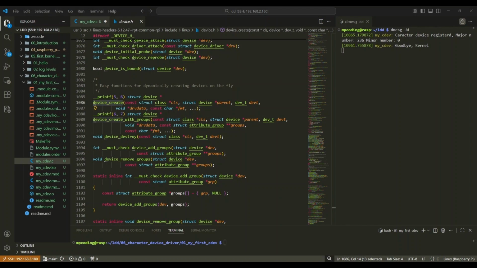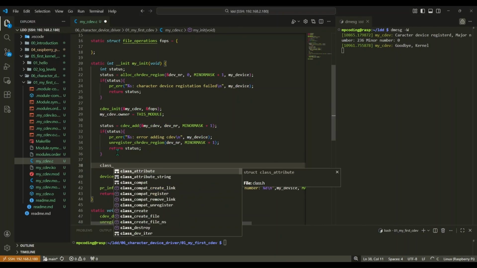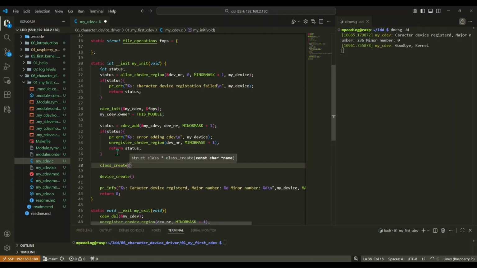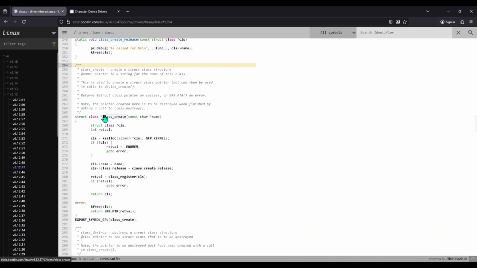Okay, let's implement device_create now. Before that, we need to create a class structure. For this, we use the class_create function. If we search for class_create in bootlin, we see the function definition. This function takes just one parameter, name for the class. It returns a pointer to the class structure on success. If it fails, the return value is an error pointer.